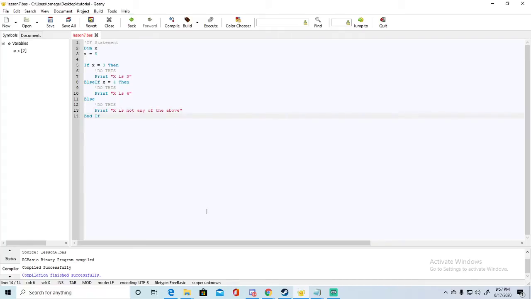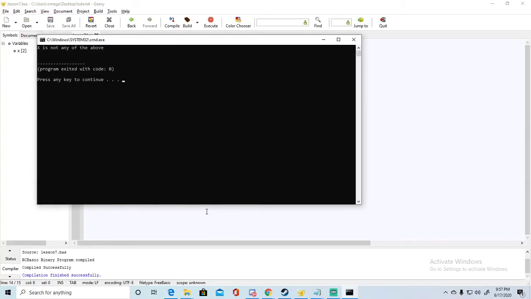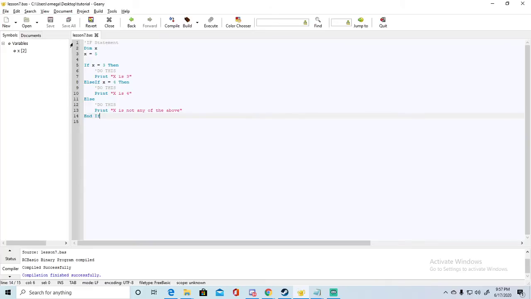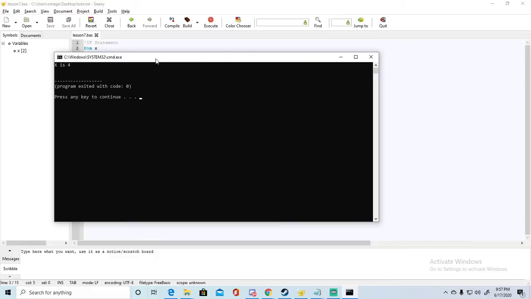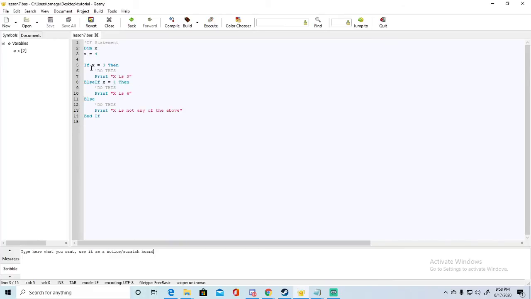So let's compile that and run it, and we get x is not any of the above. And we can just change the value of x to 4, and now we get x is 4. I think that's pretty self-explanatory.